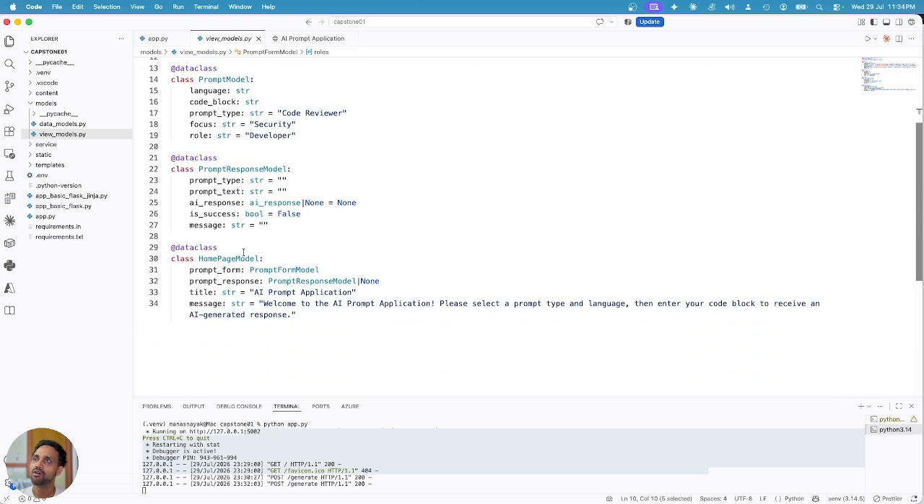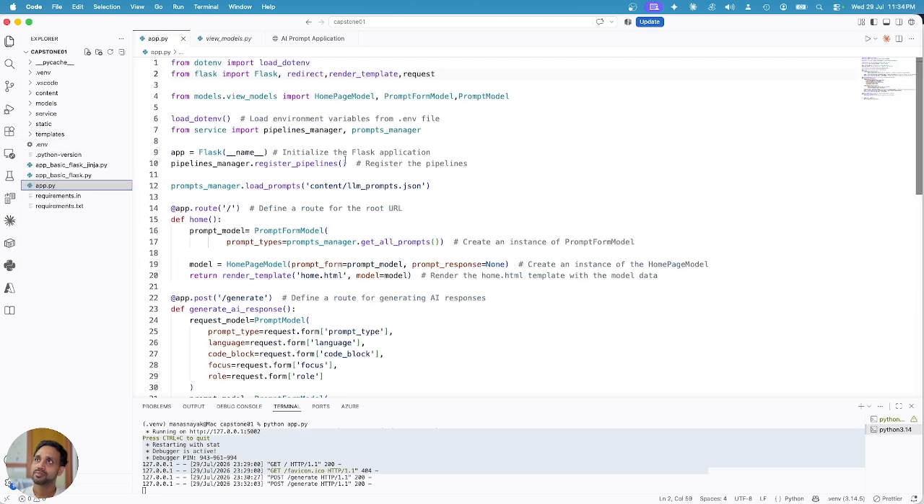Similarly, I have defined all other data classes, right? So let's go back here. This is how we have loaded all the required data classes here. Then load.env reads the environment file, and the Flask application is just a standard one. It creates a Flask application which later will be running. Right. So then I have created a pipeline manager and registered the pipeline.